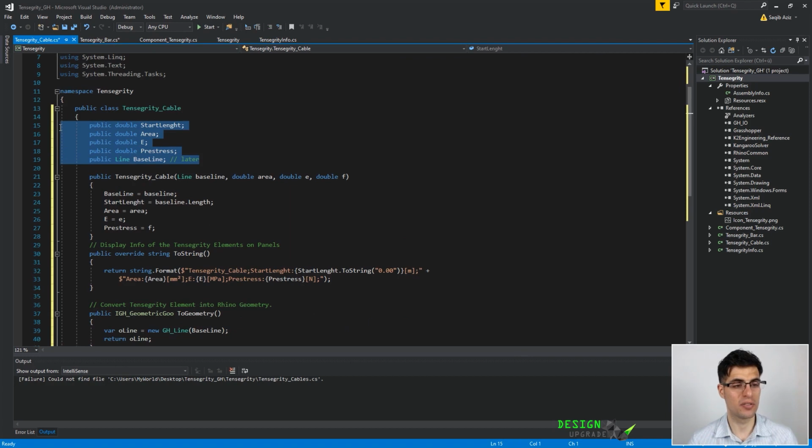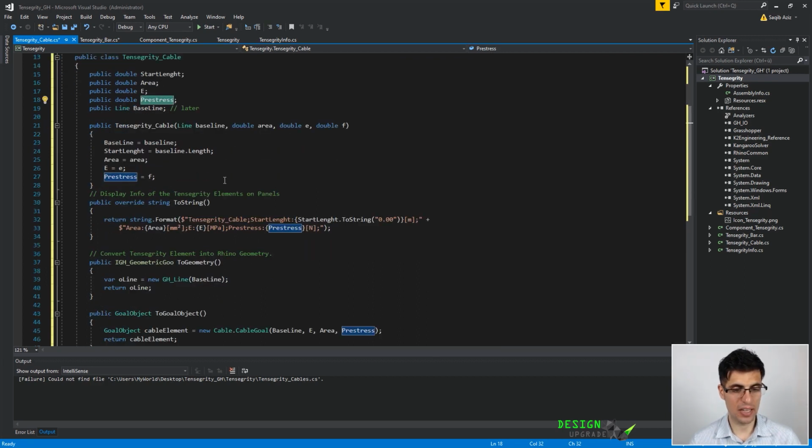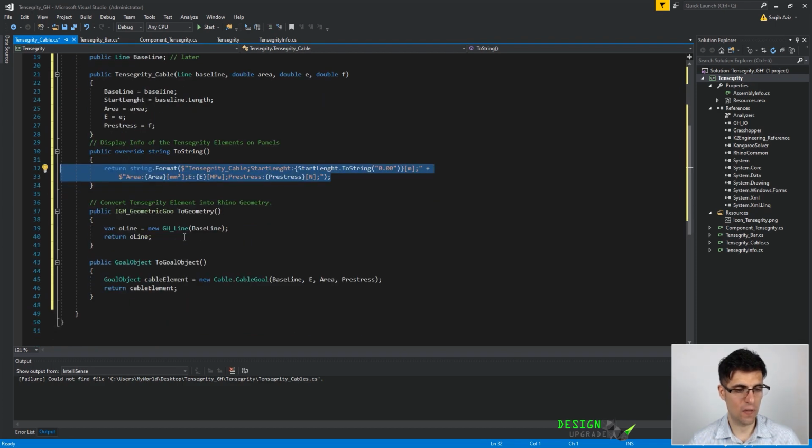I need the properties for my cables at the beginning. I've just added a new property regarding the pre-stress force. And this is the constructor. This is the function to display information in panels later on in Grasshopper as text strings. We are also converting this into geometry lines with this toGeometry function. And we are going to be creating cable elements with Kangaroo and K2 Engineering, just like before.